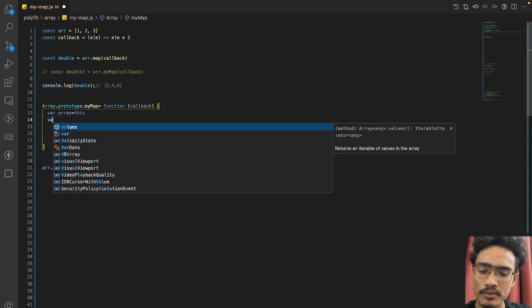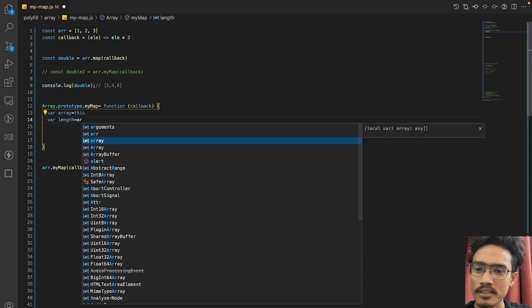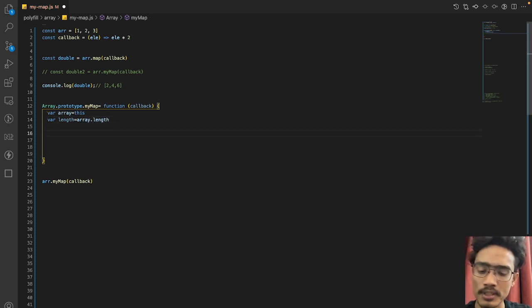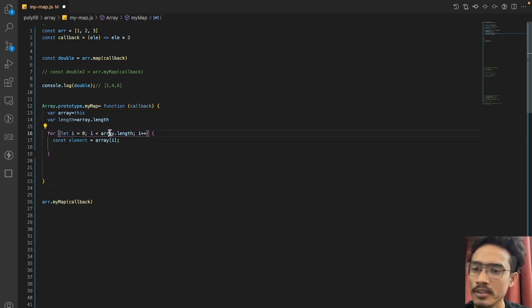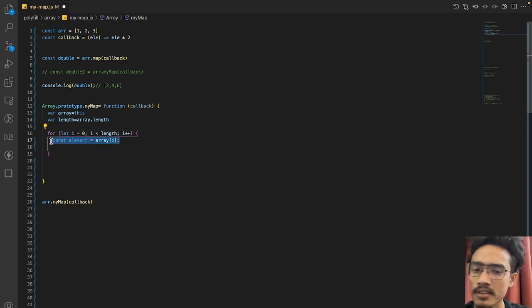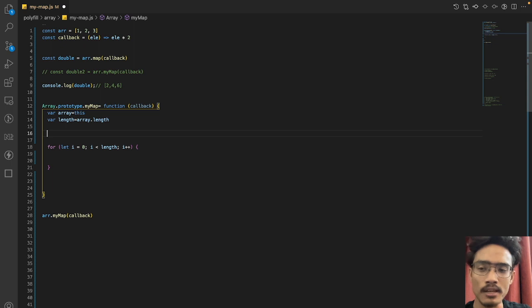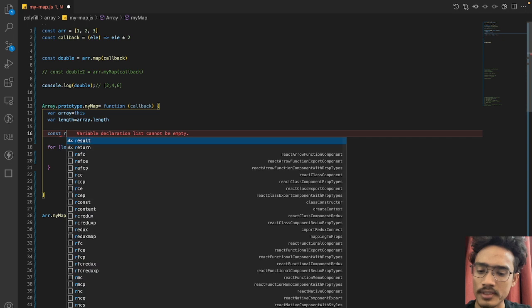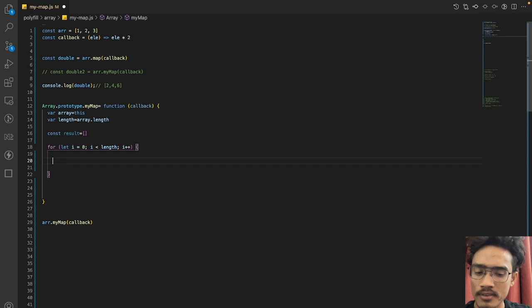And we will need a length, which is going to be this dot length. And now simply we are going to run a for loop, for i less than length. Now what map does is return a new array of the same size as the original array. So we are going to have a result array here, which is going to be an empty array.